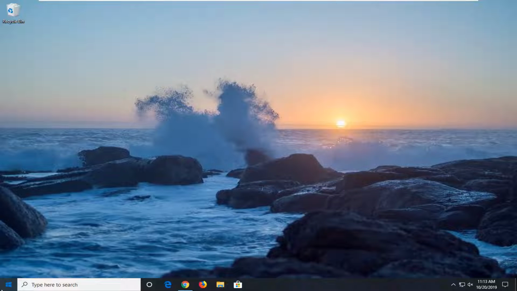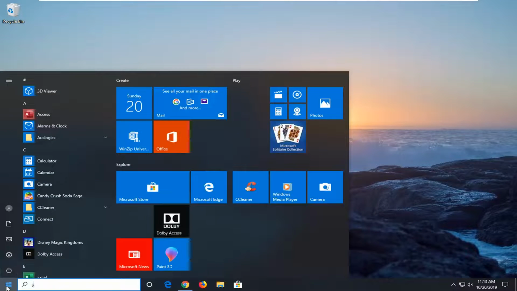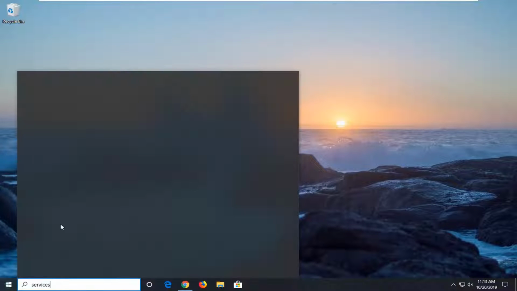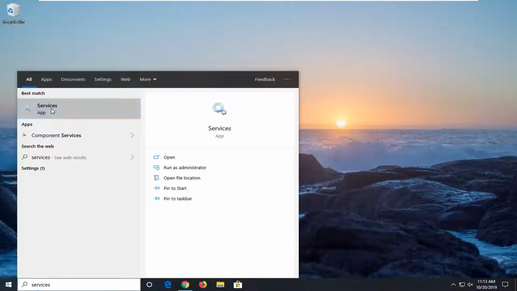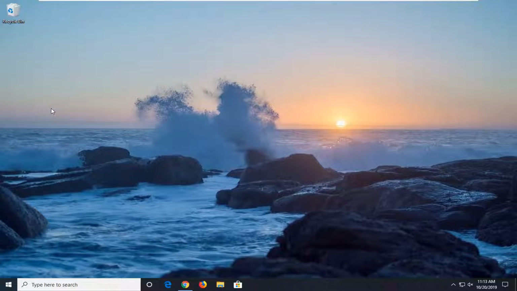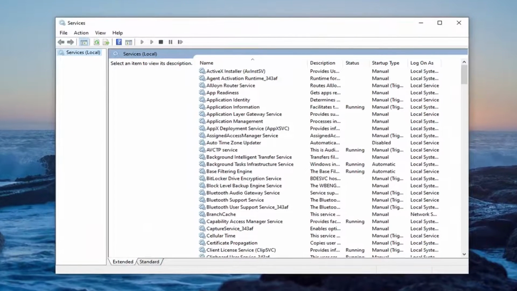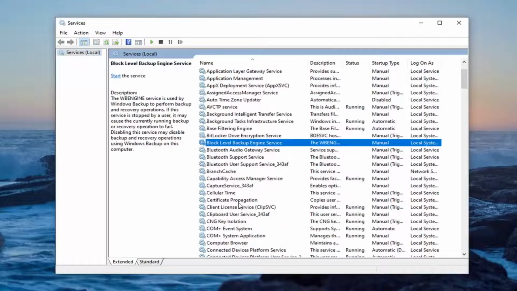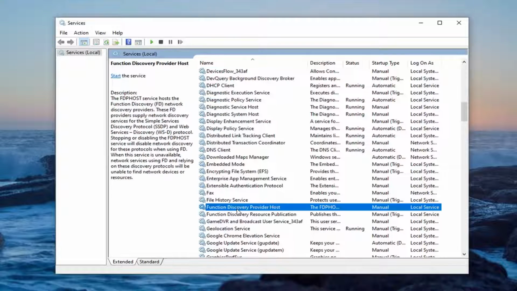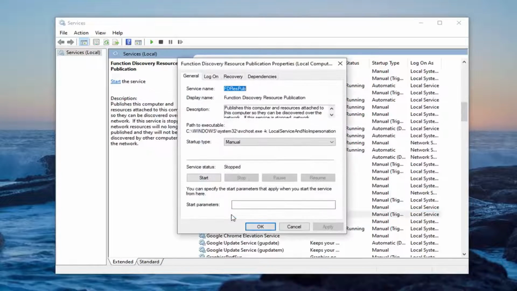Just left click on the Start button one time. Type in services. Best match should come back with services right above app. So go ahead and just left click on that. Locate the function discovery resource publication and double click on that.